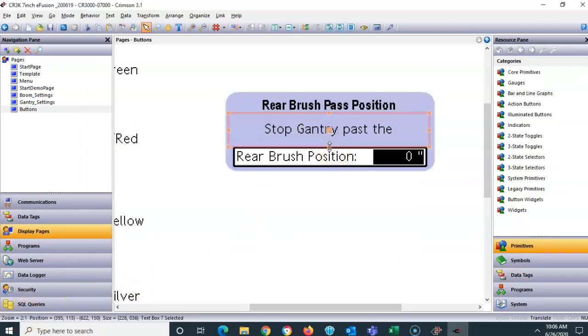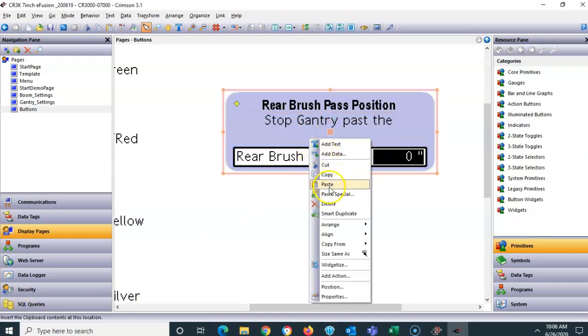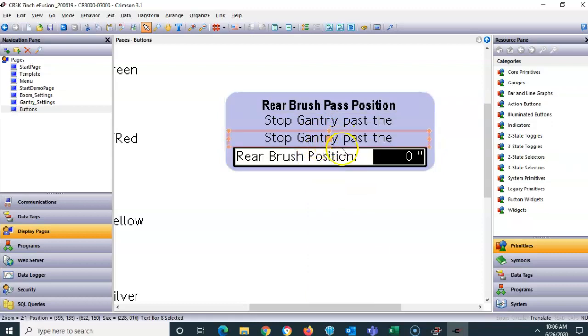Now I'm going to shrink it like that, and then I'm going to copy it and paste it again here, so I paste it just right below. Okay, so I've got four elements: this line here, these two lines here, and this thing here.